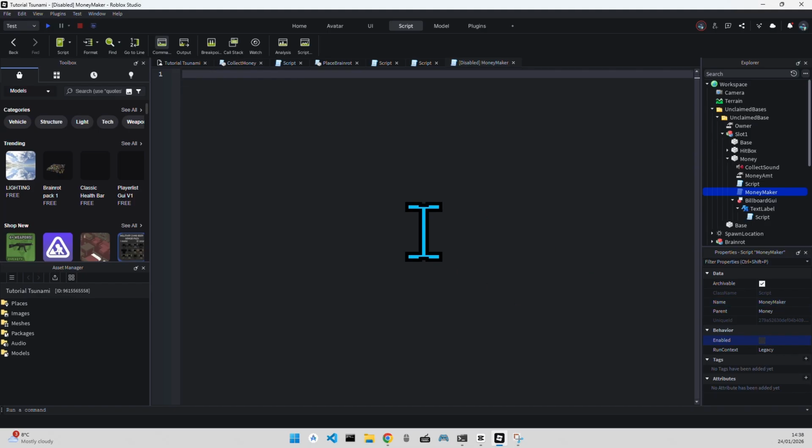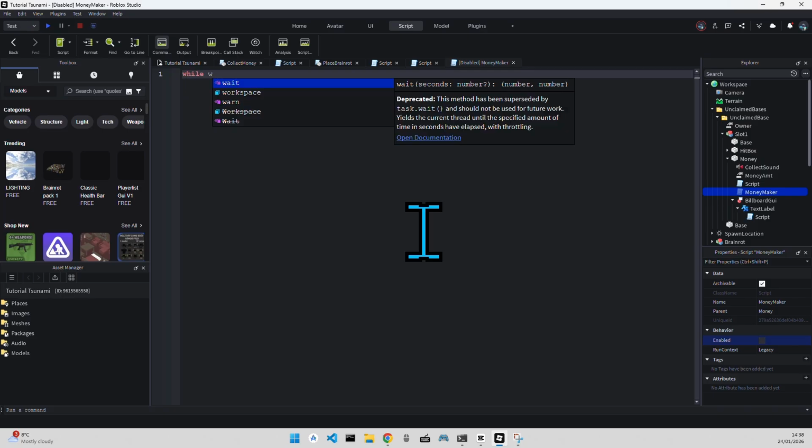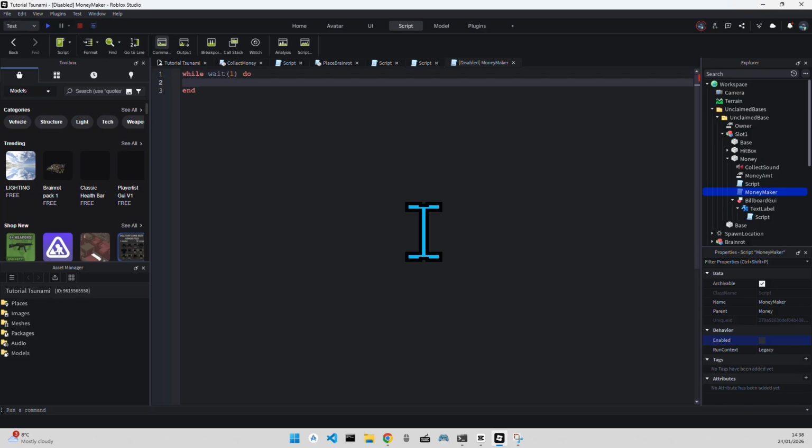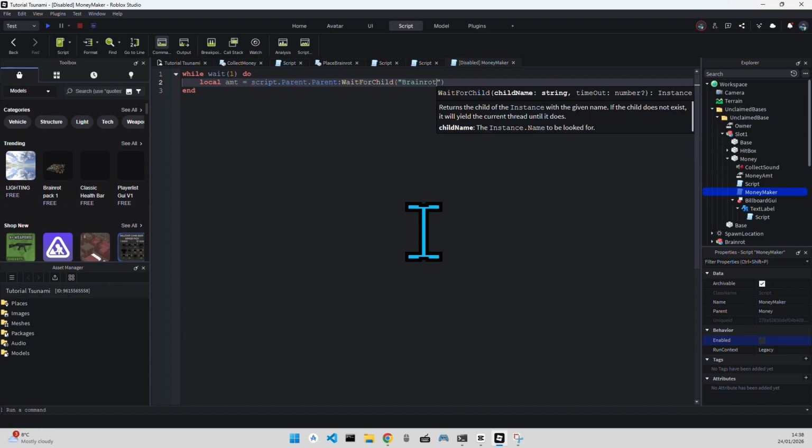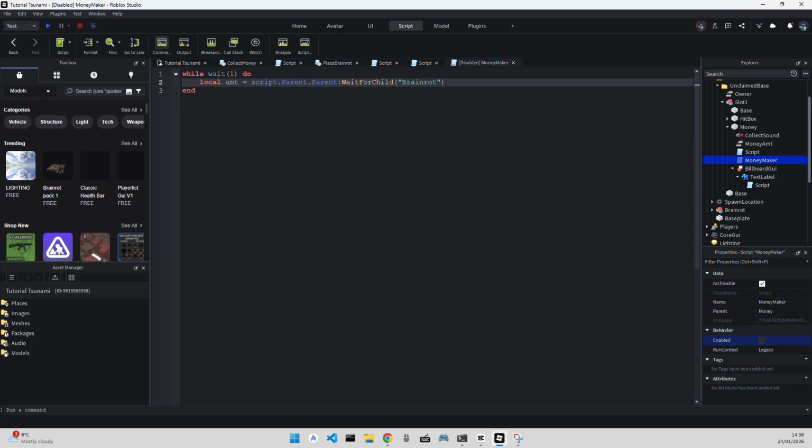And you just want to copy this. While wait 1 do, then what you want to do is local amt equals script.Parent:WaitForChild("BrainRot"). Remember that brain rot?